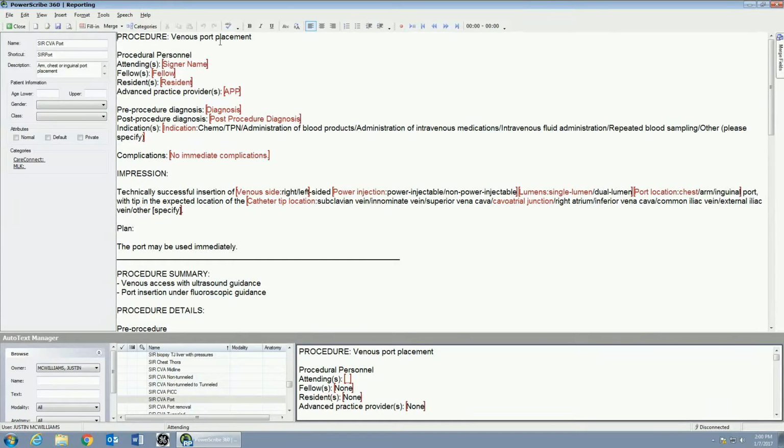So we only have one template for venous port placement, but there would be separate templates for all the other different methods of central venous access, so that it makes it a lot less clicking and a lot less typing to do it this way. So here's our venous port template. The fields that are in red are pick list fields or fill-in fields. So either you have to type or dictate something there, or just select from a pick list.